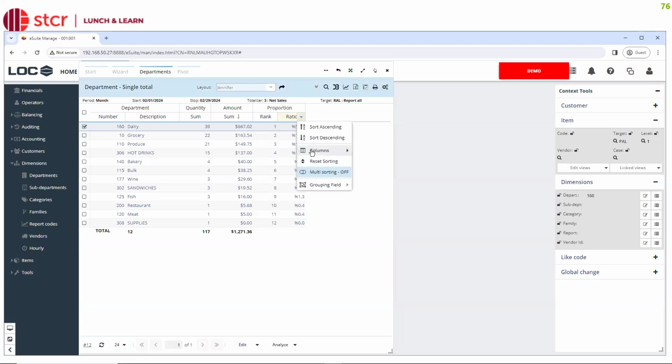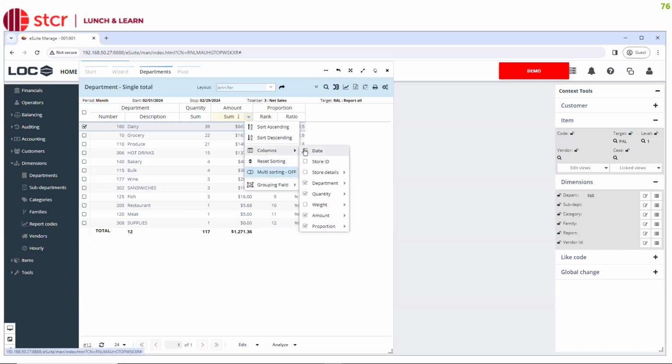So if you're looking at the drop down, when we're looking at all of these columns that are available for me to show in the report, you might want to show only visible as opposed to all of them, because it will give you all of these store details. It'll show you all of these departments, quantity, weight, all of these columns. It'll make it a very wide report when you export it.